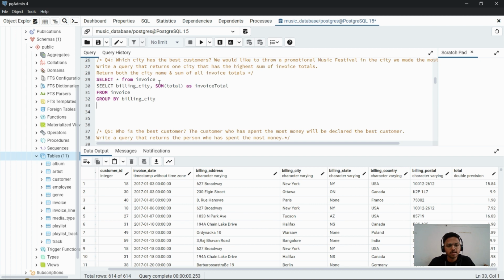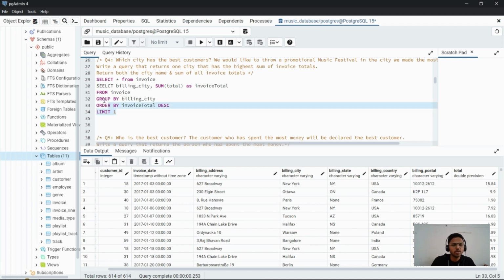Then, because I want the top, I will sort it by the invoice total, which we have taken the sum of. We need to order it by the sum of total in descending order, and we need to limit it to only one. Okay guys, so let's run it.